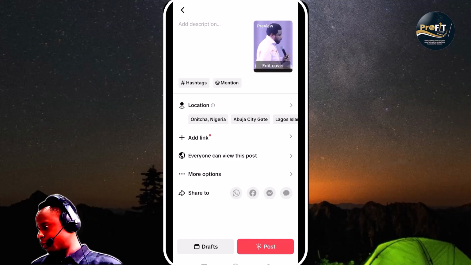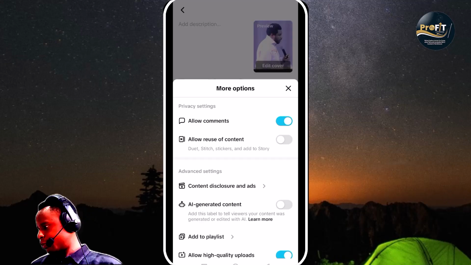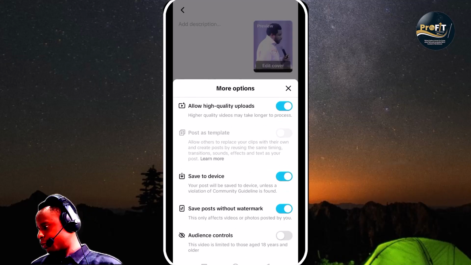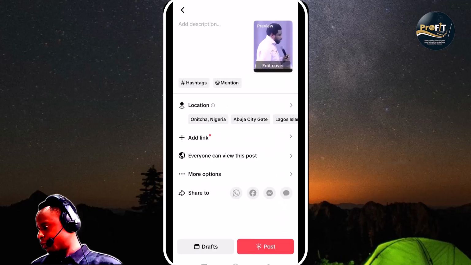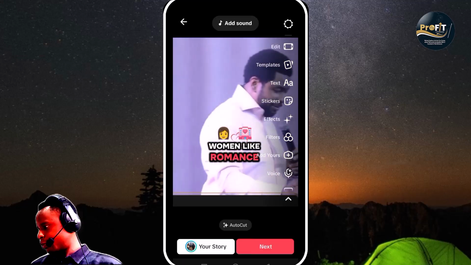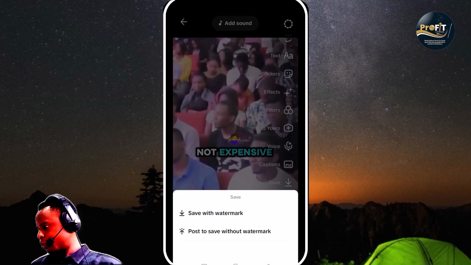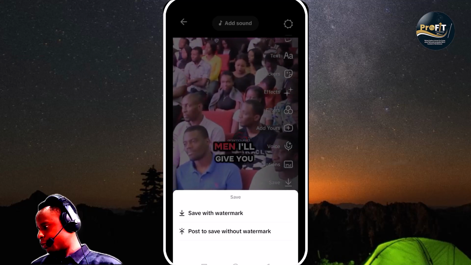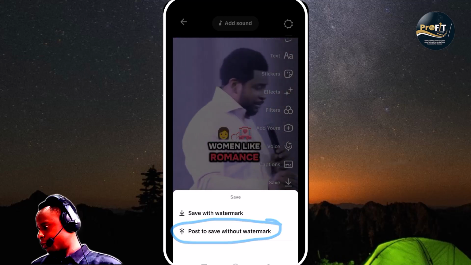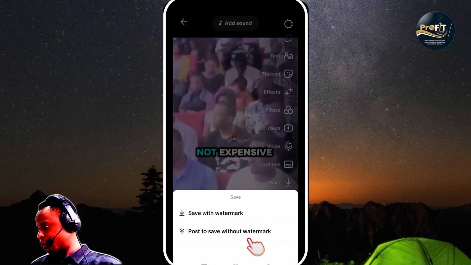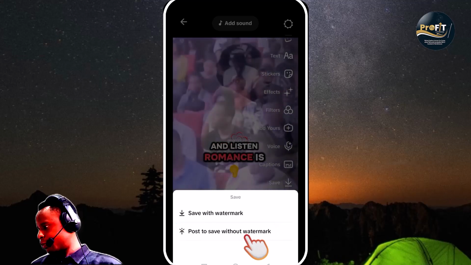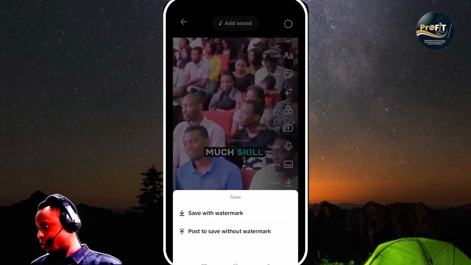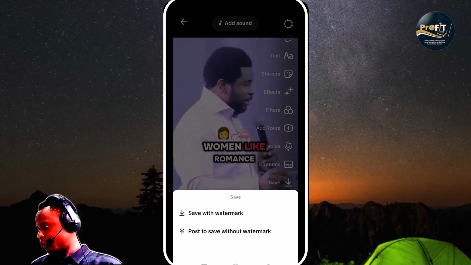And so when you come here, get to more options, you will see the place that says save post without watermark. You turn it on, and then let me return and see if I can save it without watermark now. So you see, it says save with watermark, post to save without watermark. So when I click on this second one, it will post it and automatically download to my device so I could use it anyway. So let me try that now.